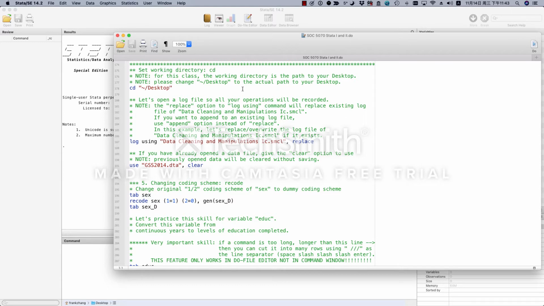First, we need to set up the working directory to the desktop. Within the quotation mark, you have to set your own path to the desktop. And for me, this is the path to my desktop. So highlight row 178 and click on Do button.